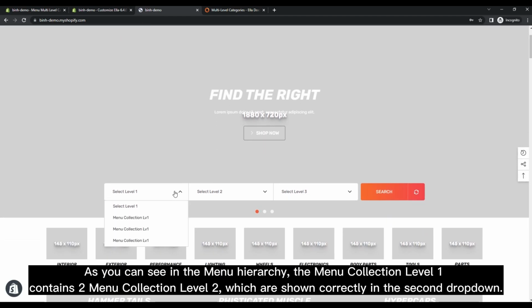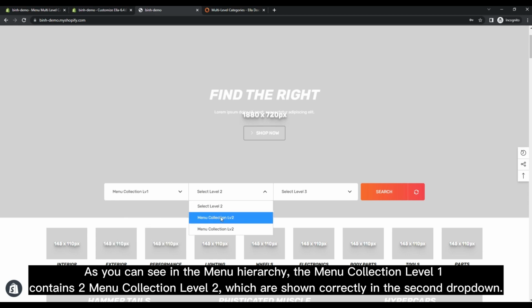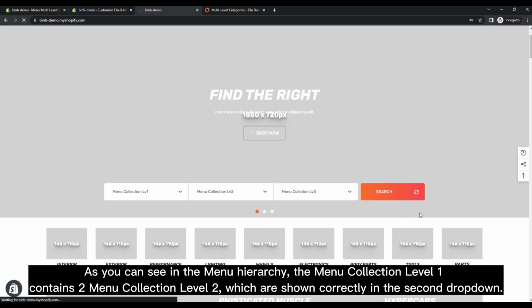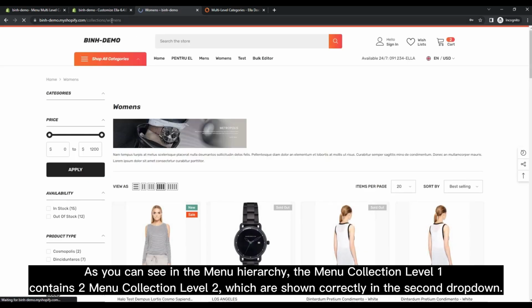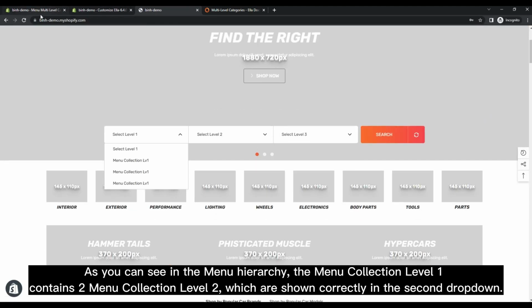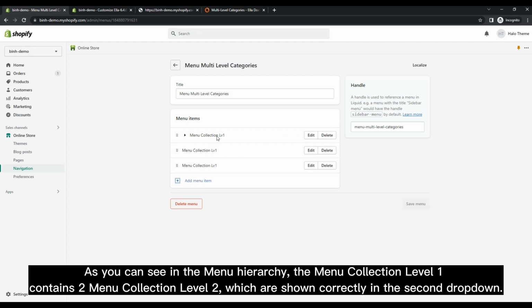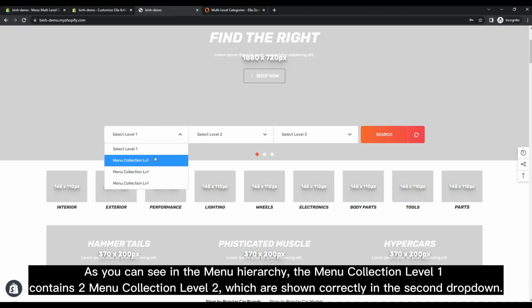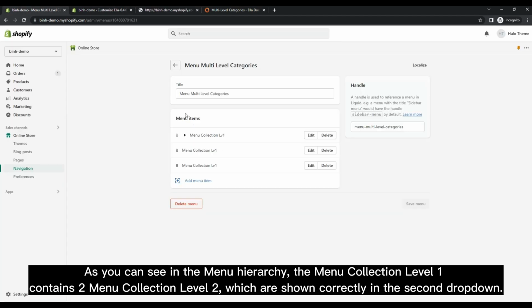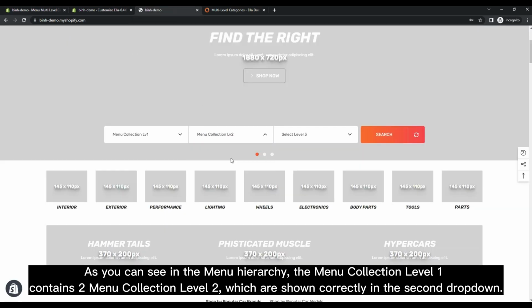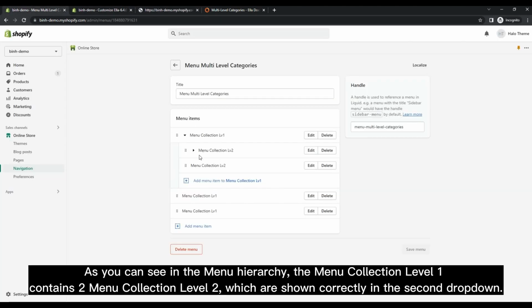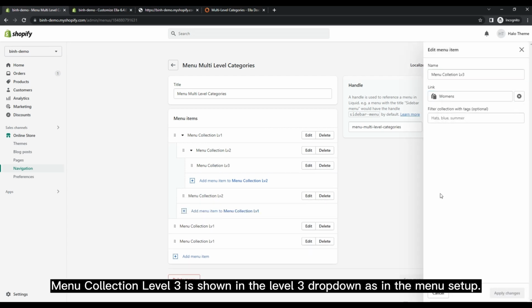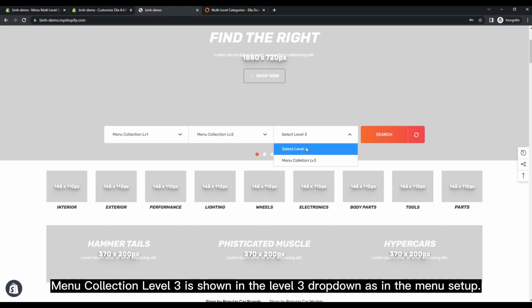As you can see in the menu hierarchy, the menu collection level 1 contains two menu collection level 2, which are shown correctly in the second dropdown. Menu Collection Level 3 is shown in the Level 3 dropdown as in the menu setup. So that's correct.